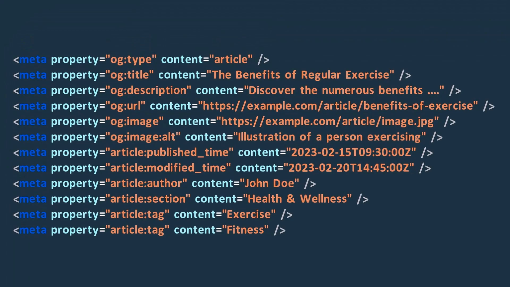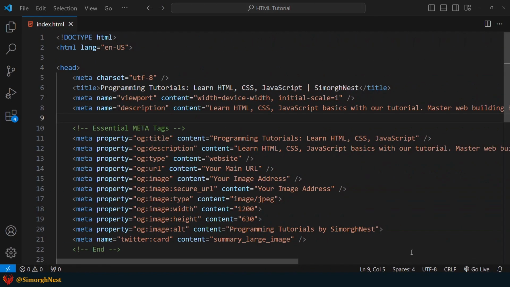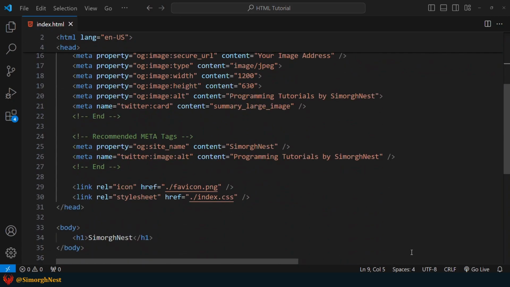Alright, as you can see, there are many social media tags available, and we can choose which ones to use depending on our requirements. However, there are a few tags that are essential for all pages. These essential tags are OG title, OG description, OG type, OG URL, OG image and its additional metadata, and finally Twitter card. Additionally, there are tags that are not essential, but it's recommended to use them as well. These include OG site name and Twitter image alt.